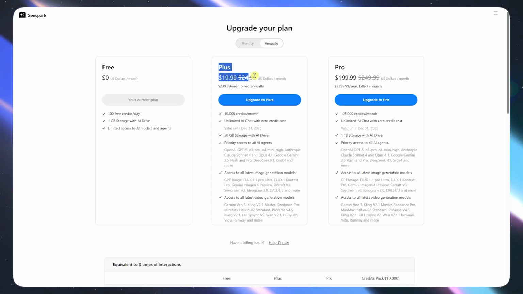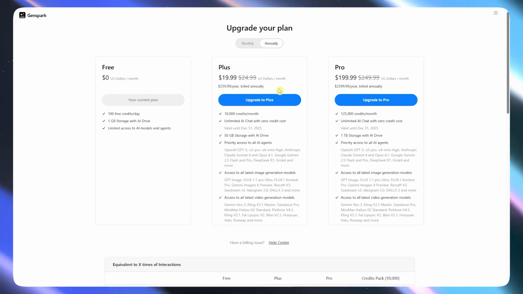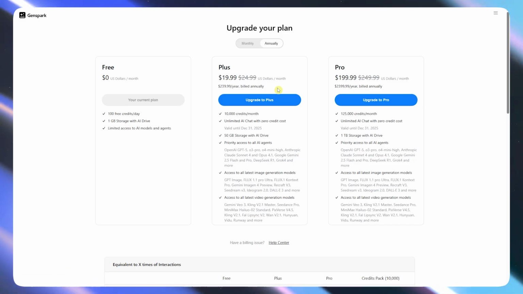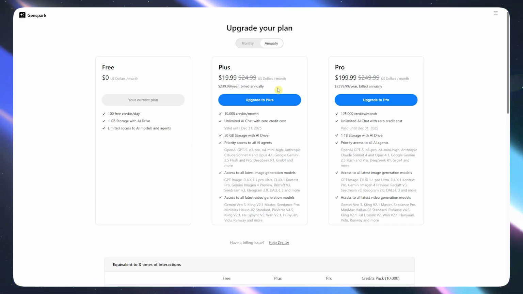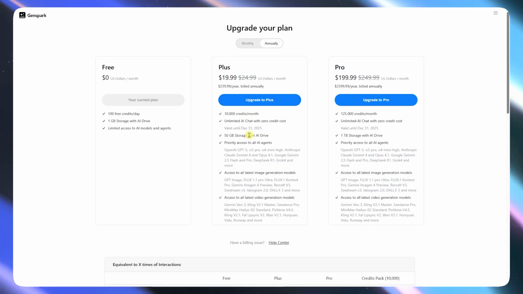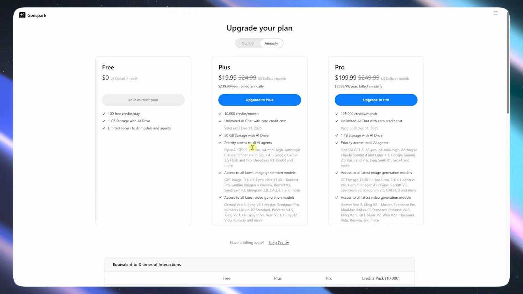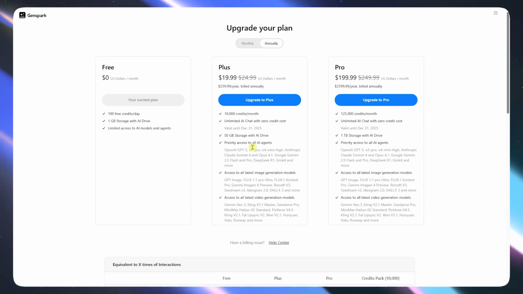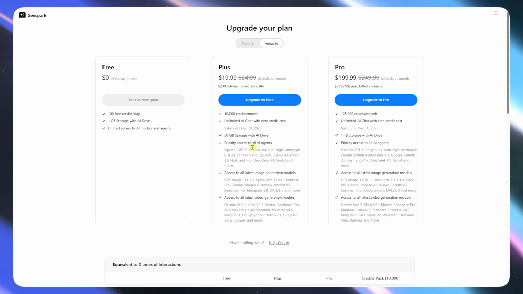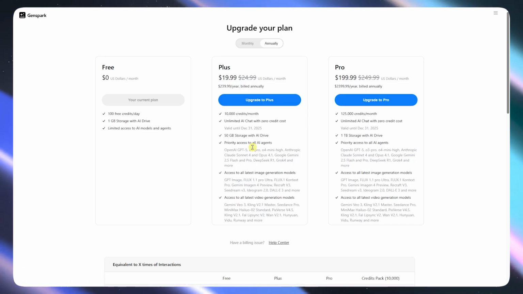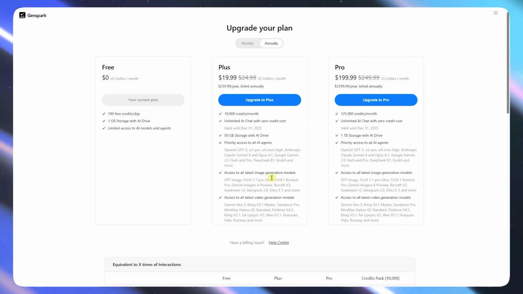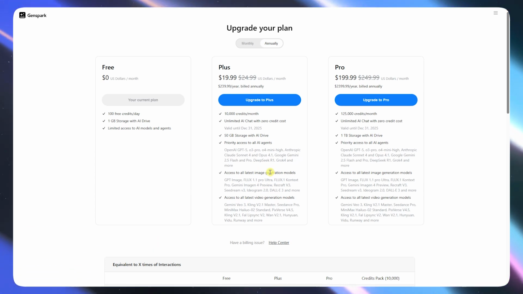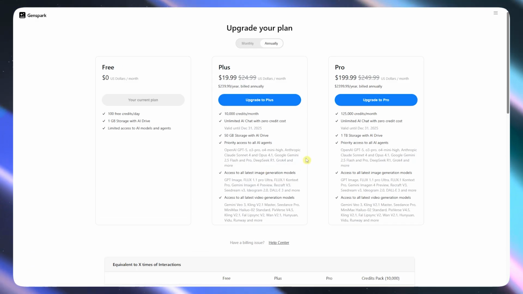Now, to know which plan you would want, here in the Plus plan, this is ideal for creators, students, and professionals who want powerful AI tools without overwhelming complexity. You get 10,000 credits monthly, unlimited AI chat, and 50 gigabytes of storage with AI Drive. It includes access to top-tier models like GPT-5, Claude Sonnet 4, Gemini 2.5 Flash, and all the latest image and video generators. This plan is perfect for building slides, documents, thumbnails, and light automation workflows.